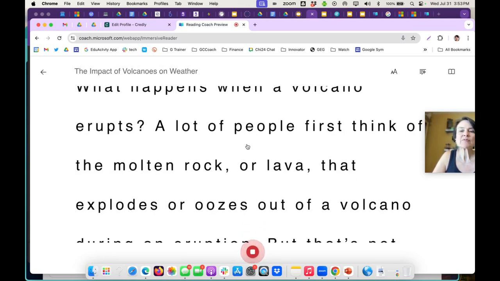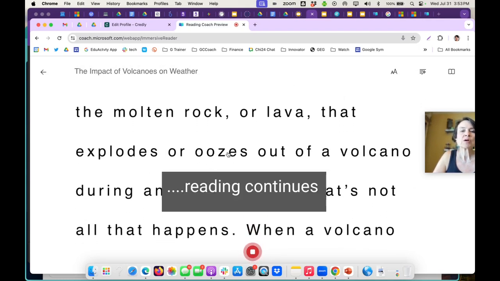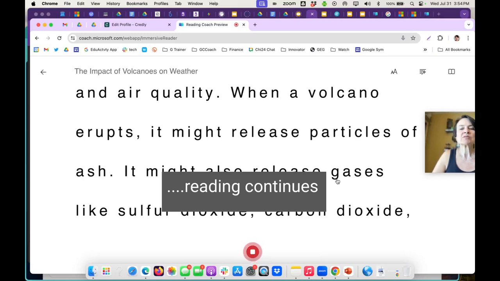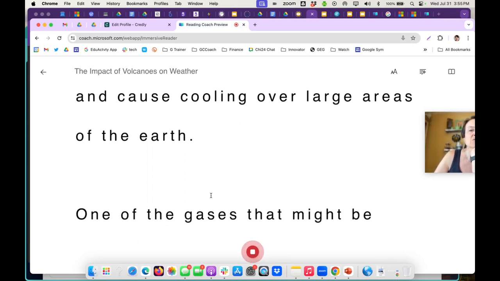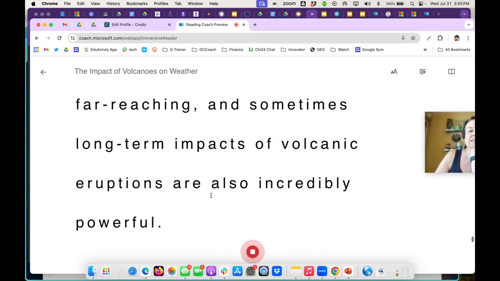A lot of people first think of the molten rock or lava that explodes or oozes out of a volcano. It might also release gases like sulfur dioxide, carbon dioxide. Okay, so you get the picture. These gases and tiny particles might even block sunlight and cause cooling over large areas of the earth. And as you can see, as I'm scrolling through, this is quite a long reading.